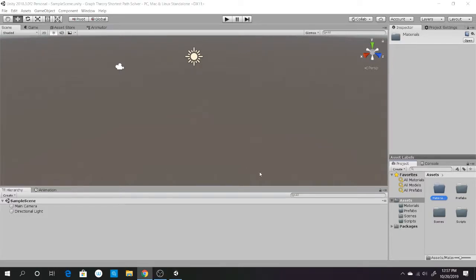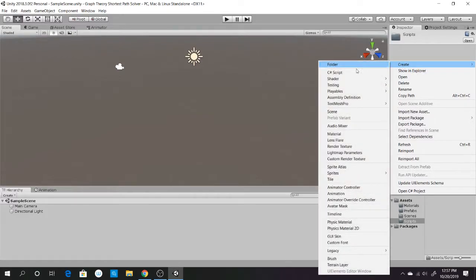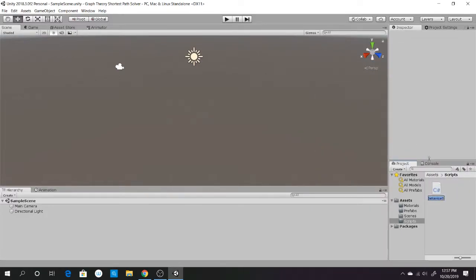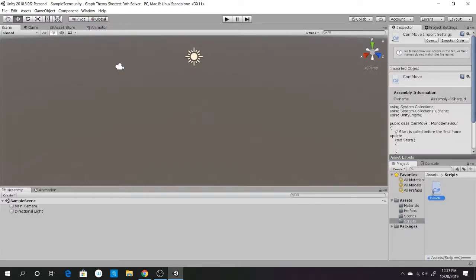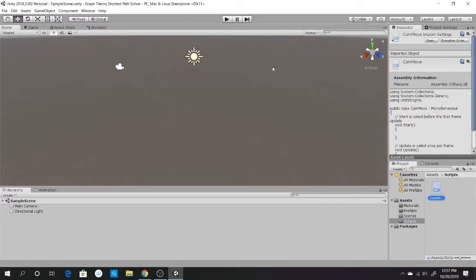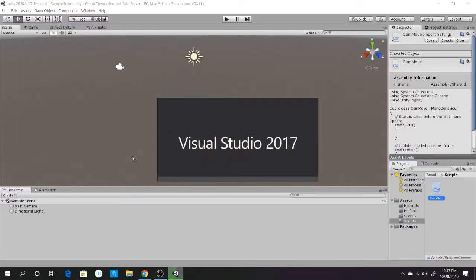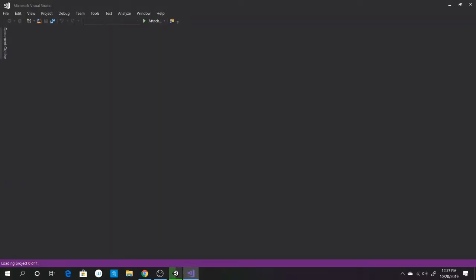All right, so what is the first thing that I will need to do? Okay, it's been a while since I've done coding, but I guess we might as well start with the camera movement script, and it's going to load, and I'm going to open it up in Visual Studio.